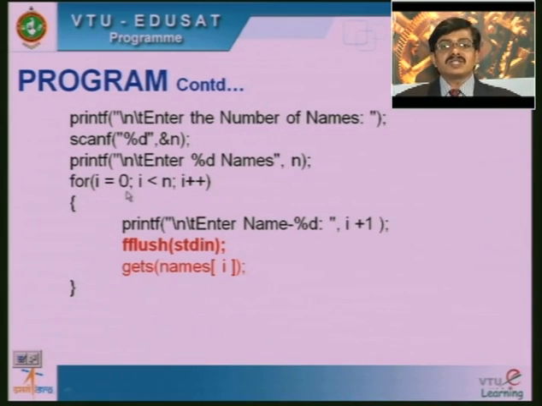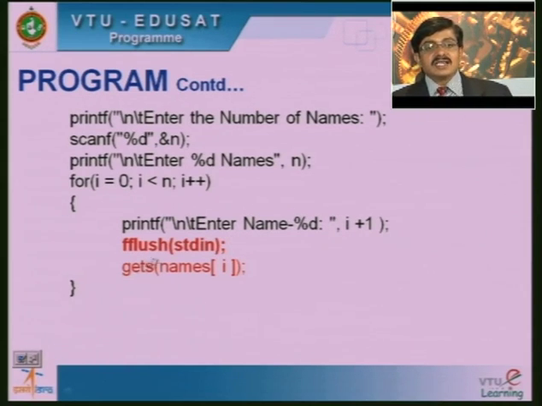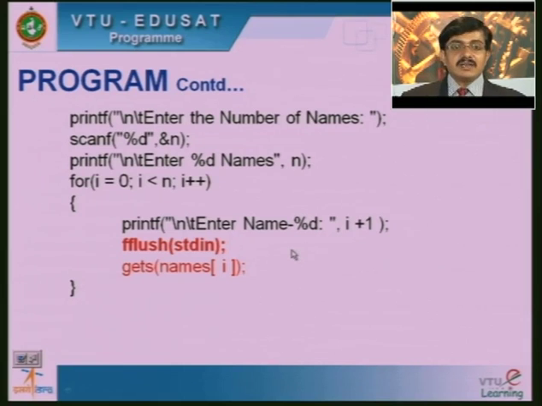Then for i equal to 0, i less than n, i plus plus, we have to read each element. "Enter name 1, enter name 2" is the display message, and then fflush(stdin). I will use this here because I am using the function called gets. When I use the gets function, I can read names having a space in between, having the first name, middle name and the surname. So, we will have a space between the names. When we have a space there, the scanf will not work.